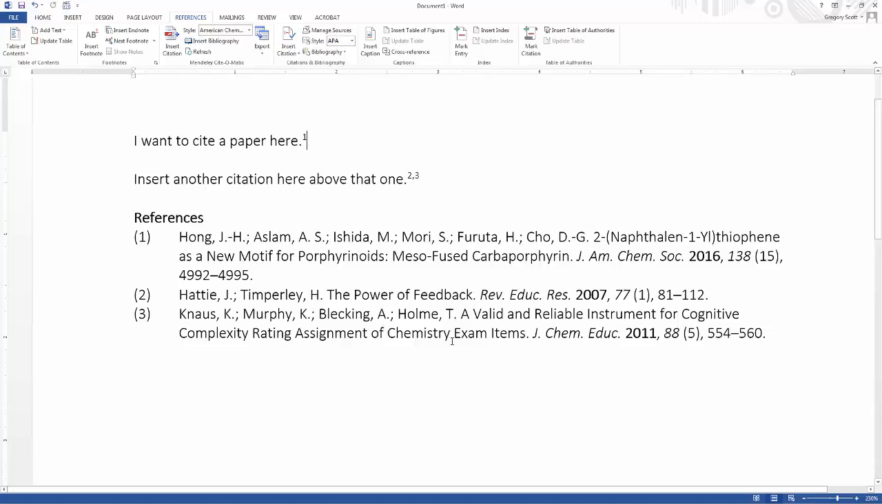So a really nice tool, avoids any kind of reformatting, and you'll notice I didn't have to try to type all these things out, worry about whether I'm getting the page number and the year in the right place. It'll all match the citation style that I've asked for up above.